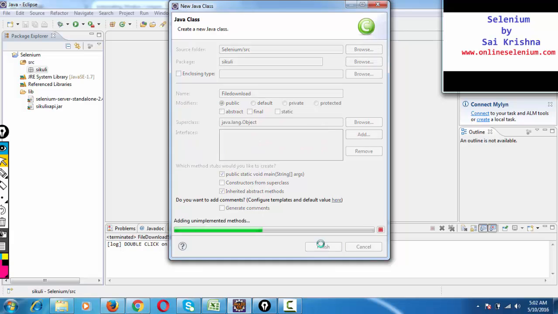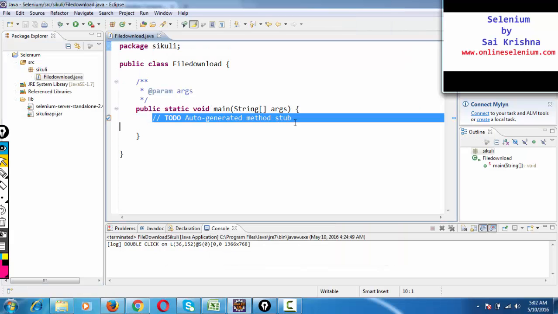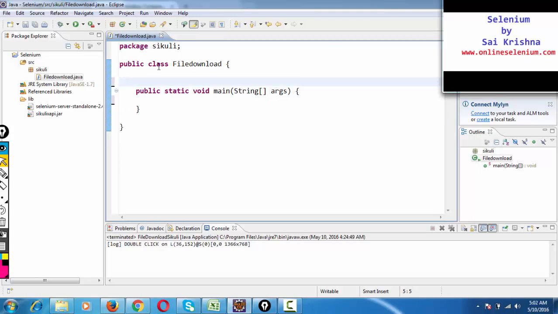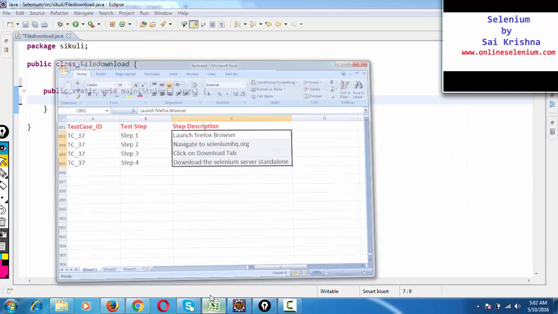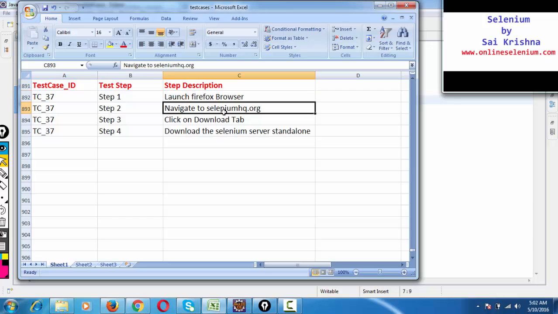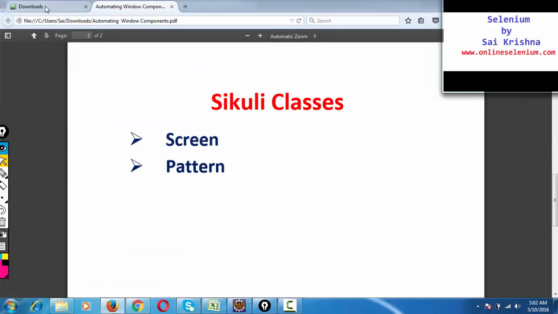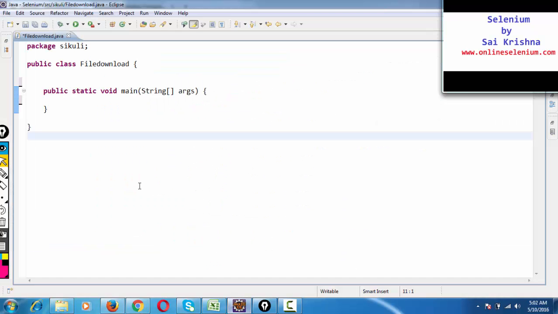Let's take the main method. Anything, TestNG, anything is okay. Now, let us write the automation program. The first part of the program is something that Selenium can handle, not a big deal. My test case is saying launch Firefox and navigate to seleniumhq.org. So the program should launch Firefox and navigate to Selenium HQ.